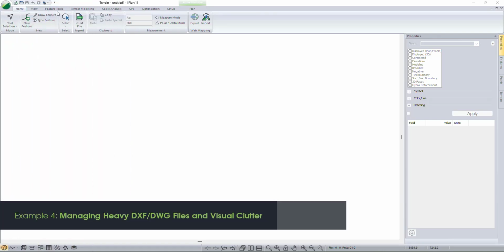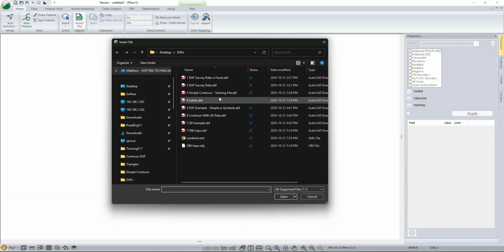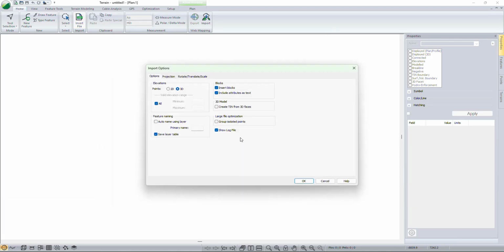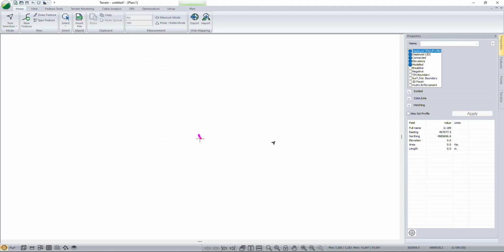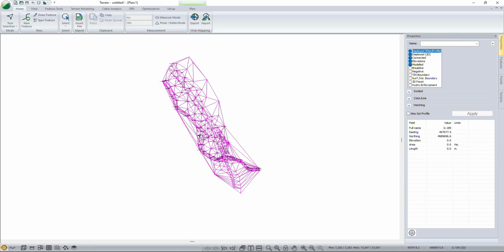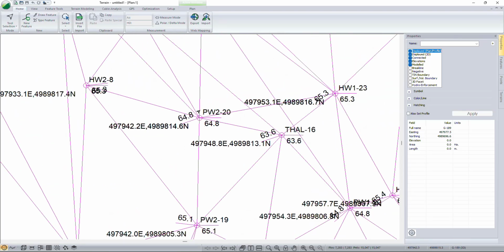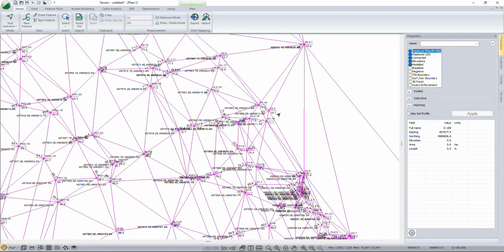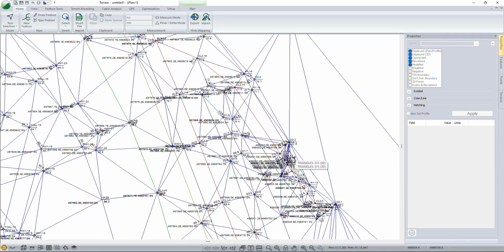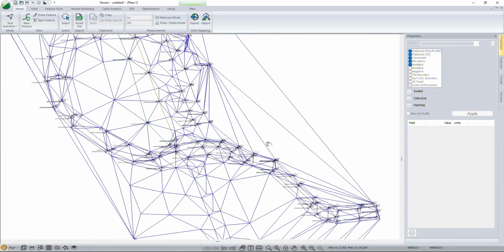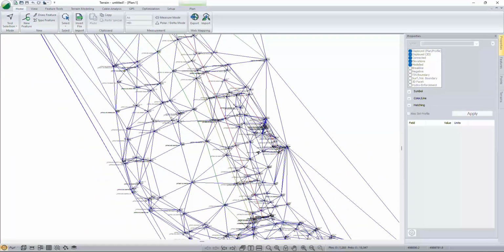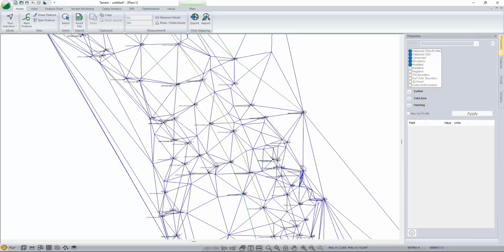Another situation where DXF or DWG files can feel heavier than expected is when they contain a lot of visual information, and labels are a prime example. Let's take a look at this small, simple DXF. As we zoom in, you'll notice it's packed with labels. While helpful in some contexts, they can quickly clutter the view and, like other dense features, consume extra resources during rendering. If we want to clean this up, we can easily turn off the labels.